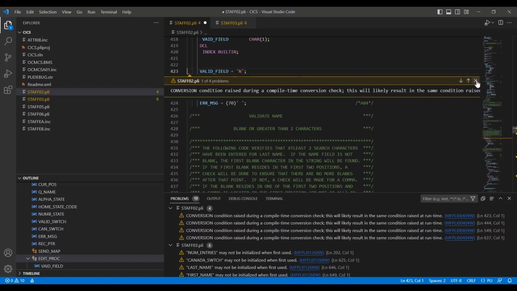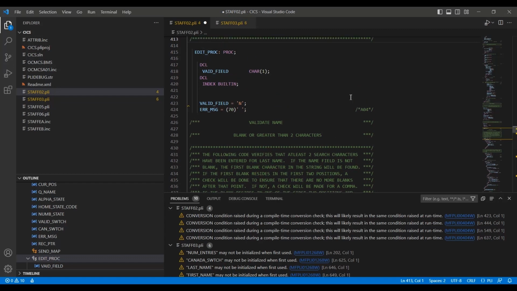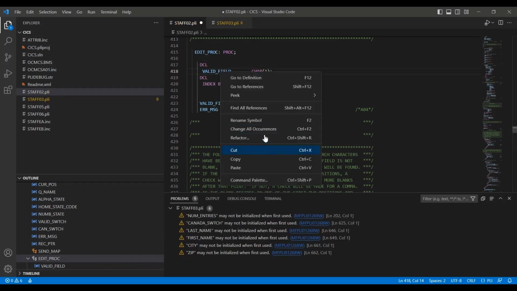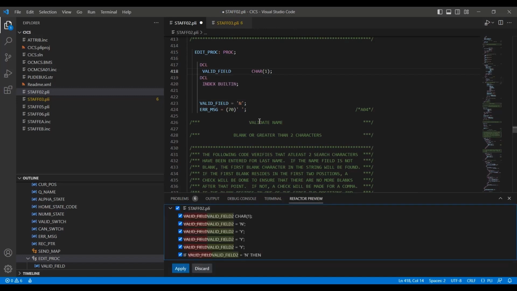If I close that and go back to the item definition and correct it, I can also do things like rename. So if I do rename symbol to something else, if I just pressed enter here, that would just rename all the references to valid field within that source file to valid field 2. But if I press shift enter, I get a preview display at the bottom of the screen.